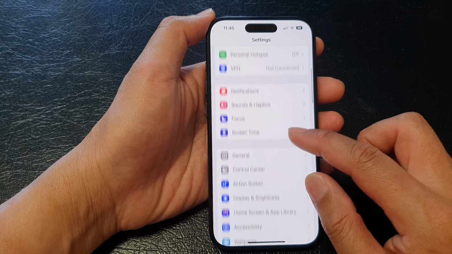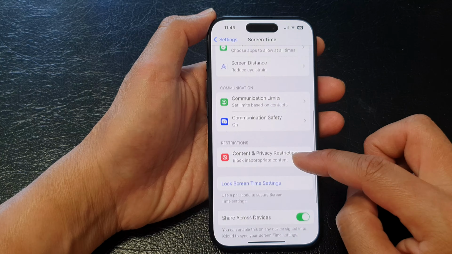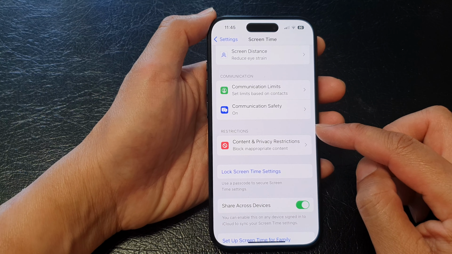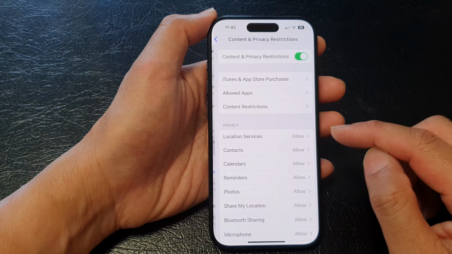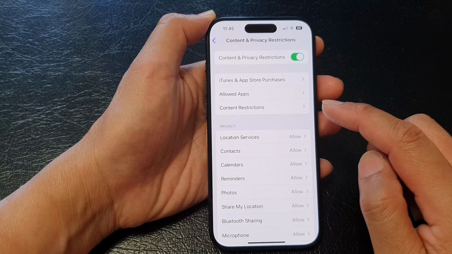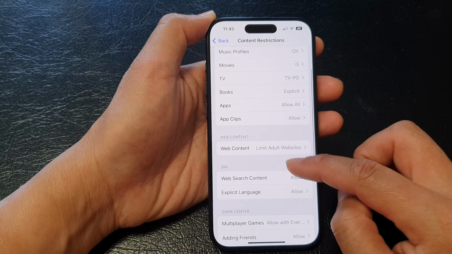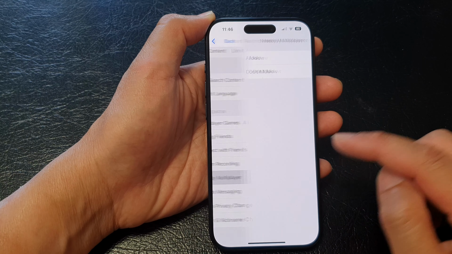Next, in Settings, go down and tap on Screen Time. Then we go down to the Restrictions section and tap on Content and Privacy Restrictions. Now in here, tap on Content Restrictions. Then we go down to the Game Center section and tap on Nearby Multiplayer.